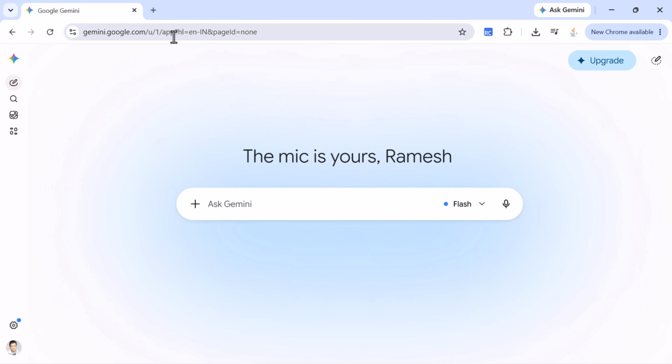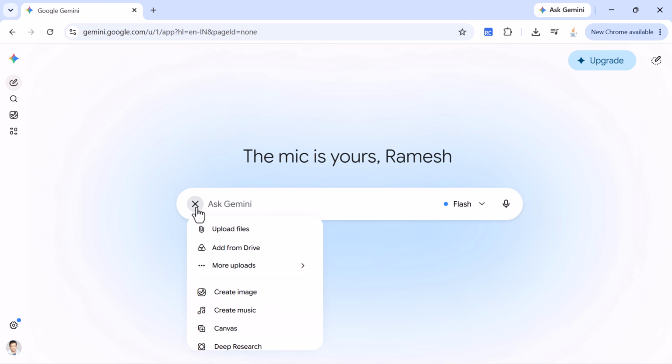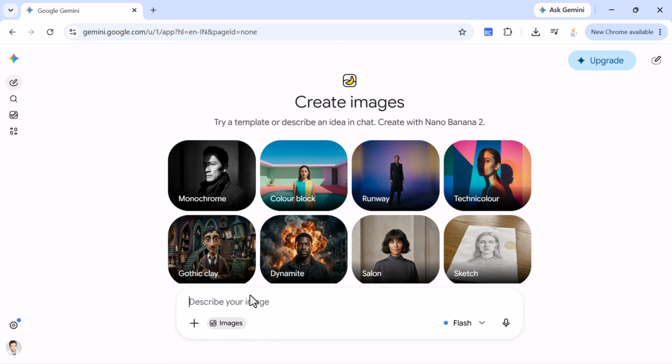First, open Google Gemini in your browser. Once Gemini opens, go to the prompt box at the bottom. Now click the plus icon near the prompt box. From the available options, select Create Images. Google's current Gemini interface provides this option from the Tools menu for image generation.